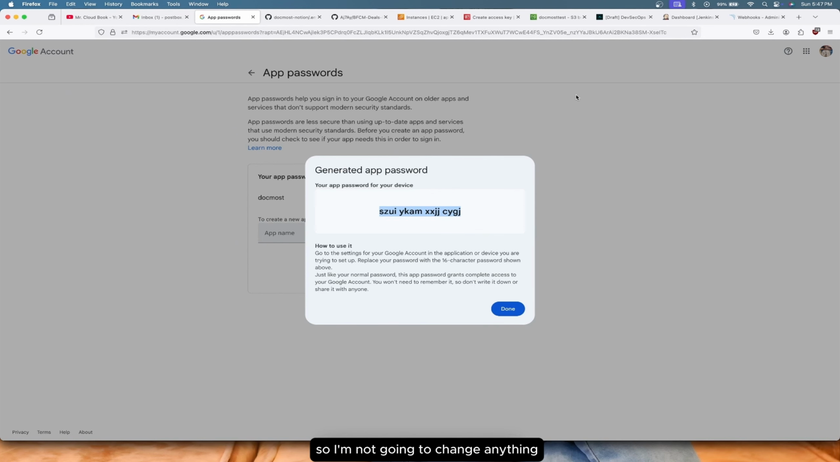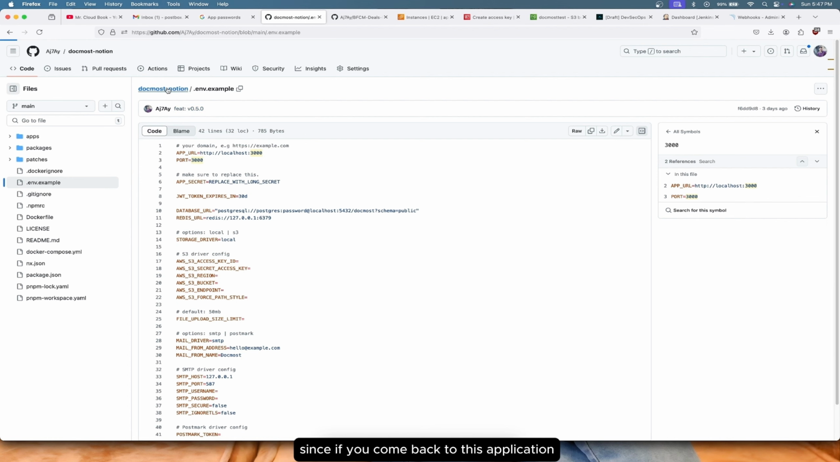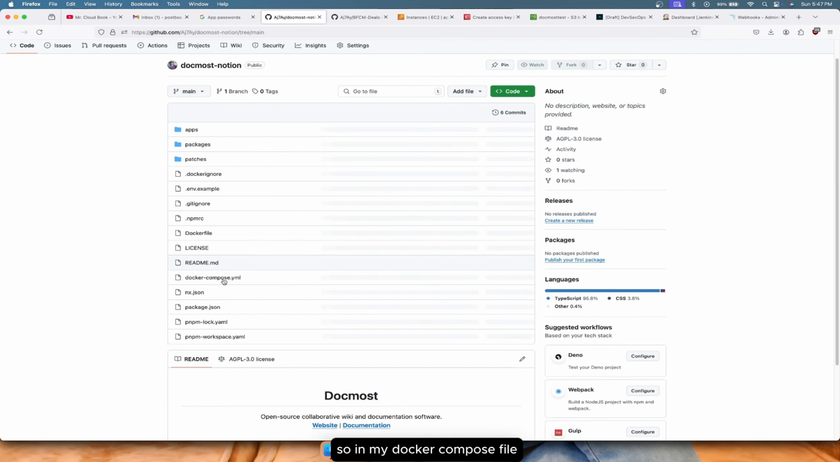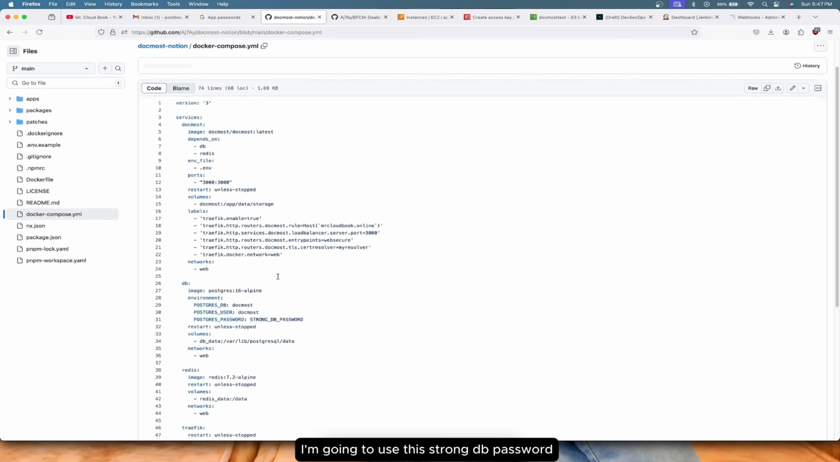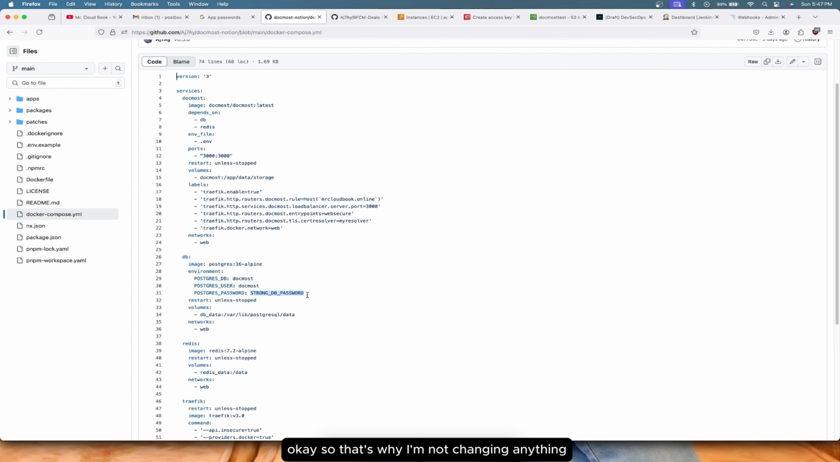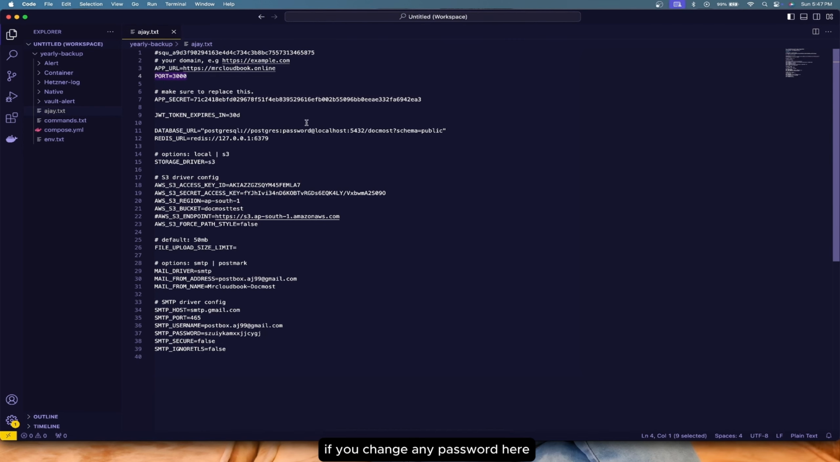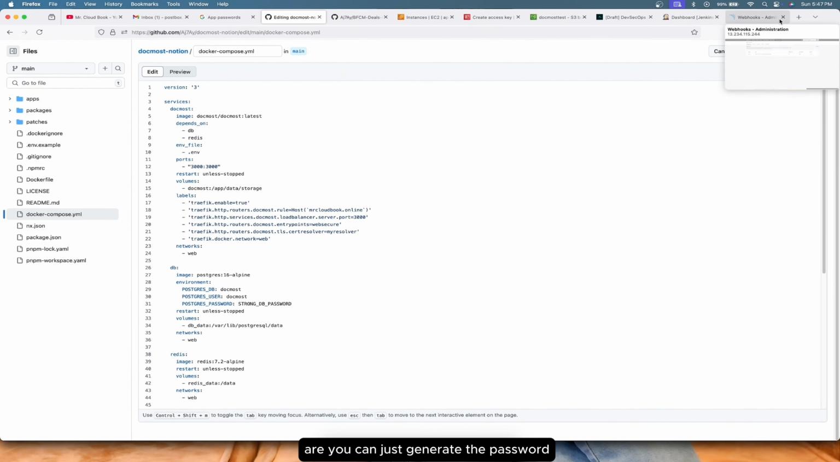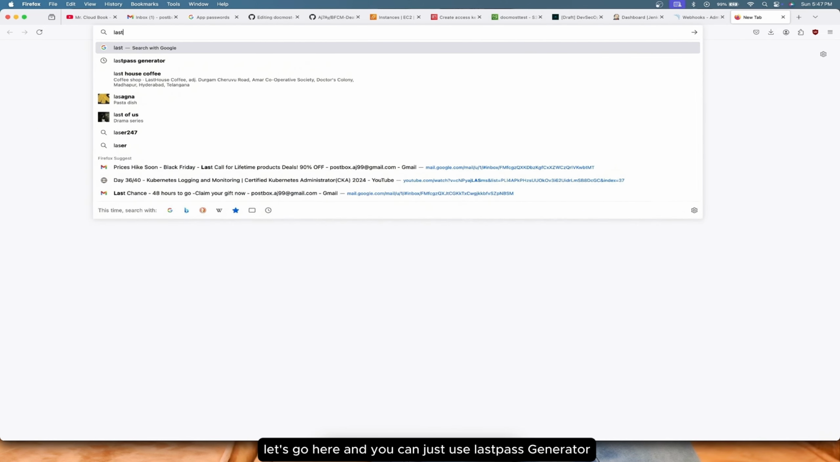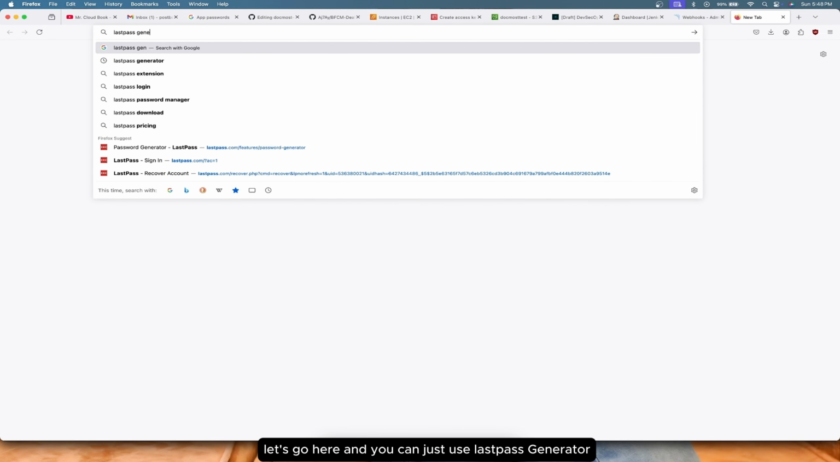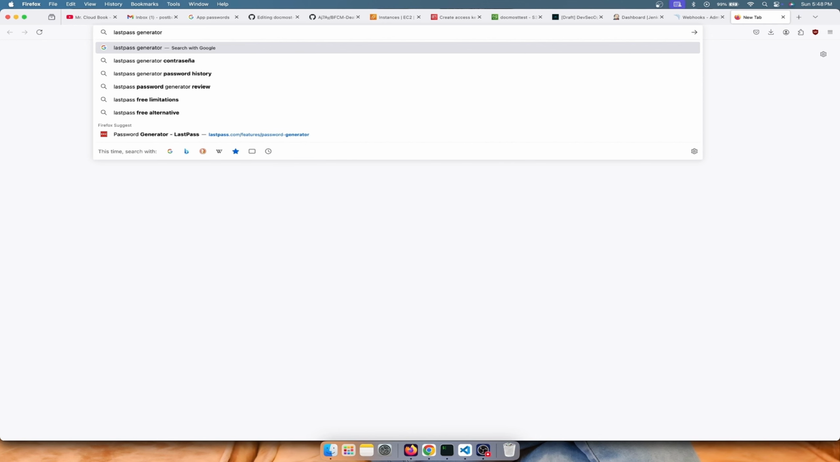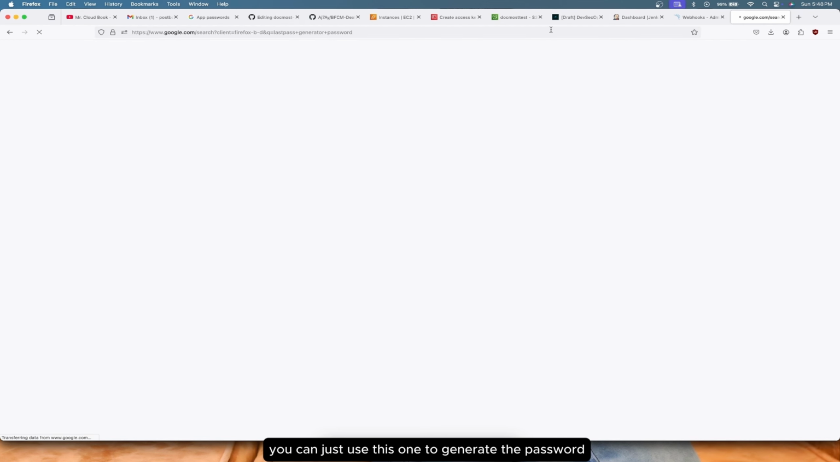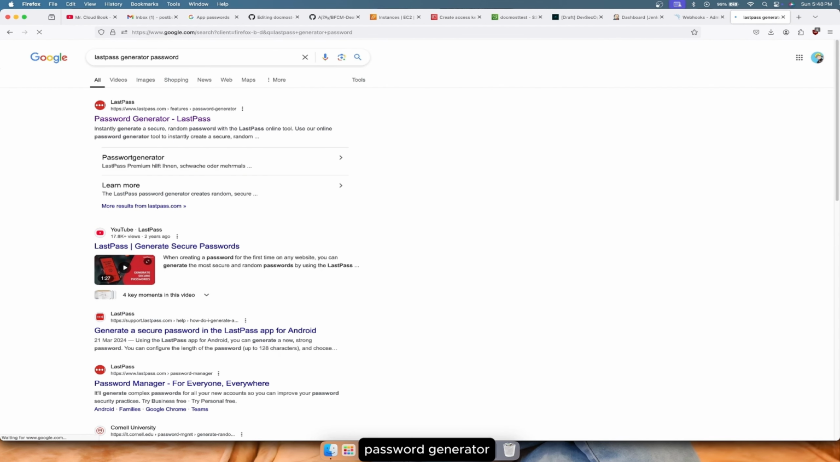So I'm not going to change anything, since if you come back to this application, in my Docker Compose file, I'm going to use this strong DB password. So that's why I'm not changing anything. If you change any password here, you can see that Postgres password, yeah, this is the password they are using. So let me update this with that one, or you can just generate a password. Let's go here and you can just use LastPass password generator.